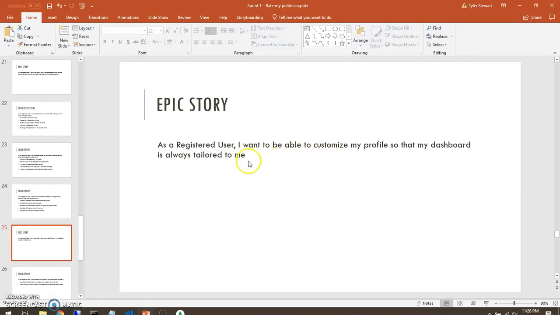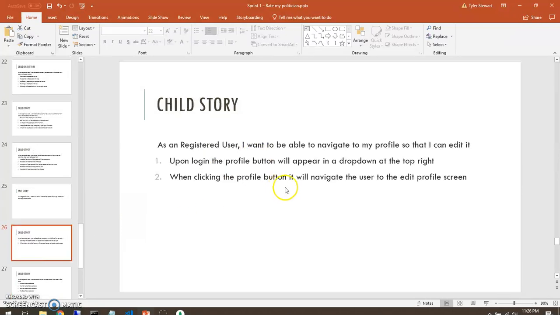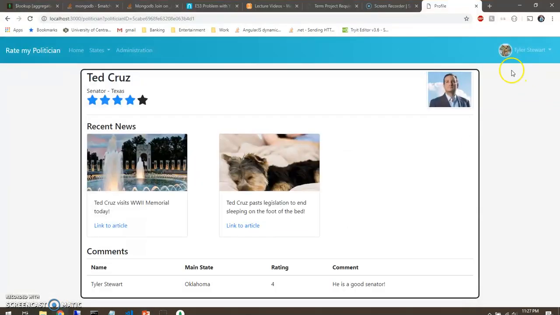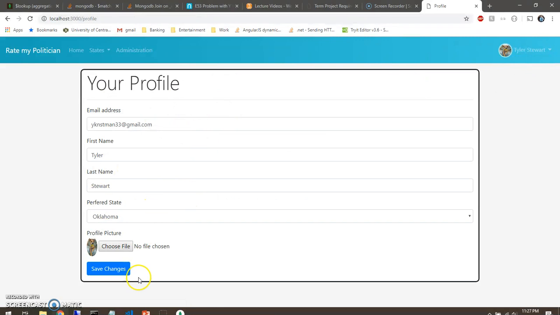Epic story. As a registered user, I want to be able to customize my profile so that my dashboard is always tailored to me. As a registered user, I want to be able to navigate to my profile so I can edit it. Acceptance criteria. Upon login, the profile button will appear in a drop-down at the top right. When clicking the profile button, it will navigate the user to the edit profile screen. And here we go. We drop down, and we have the profile button. And here's the edit profile screen.